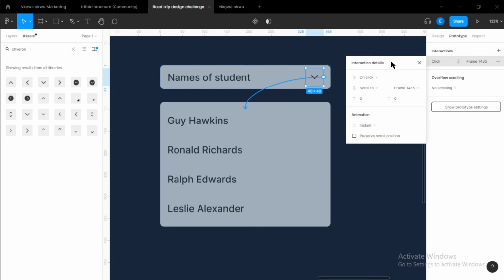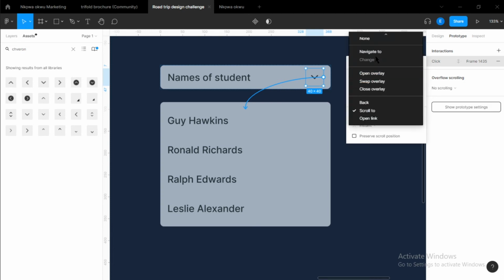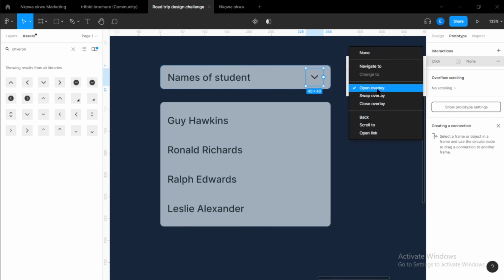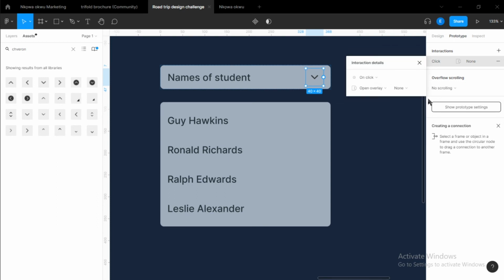Now when this pop-up comes up, you have on click, right? Then you have navigate to, open overlay, swap, close overlay. Now there are two ways you can do this. Design this twice and navigate to, or this very quick way, open overlay. Go to open overlay. When you click on open overlay, right?